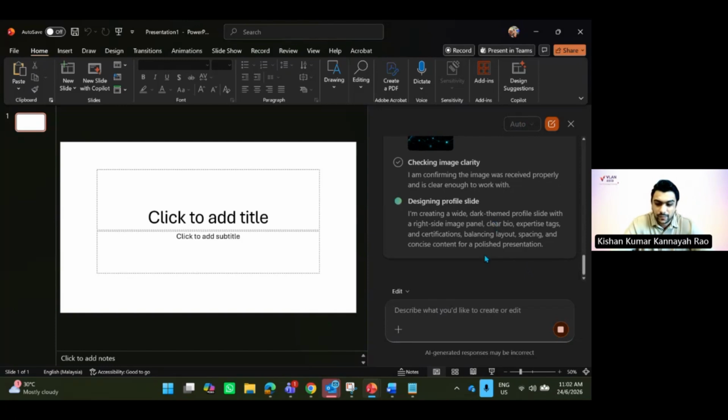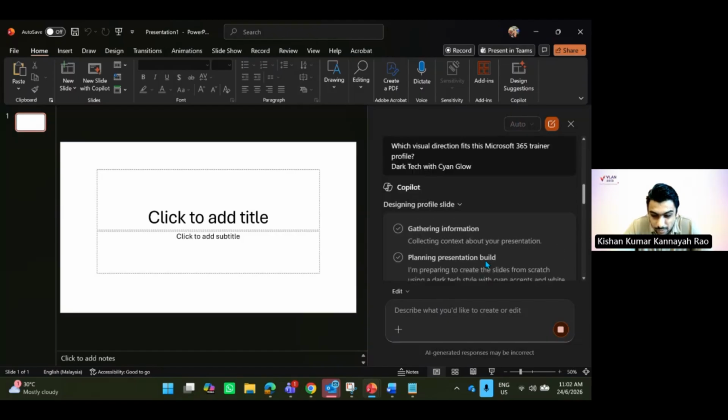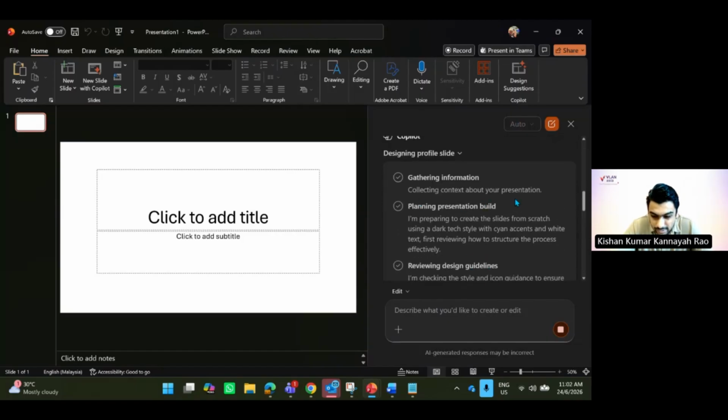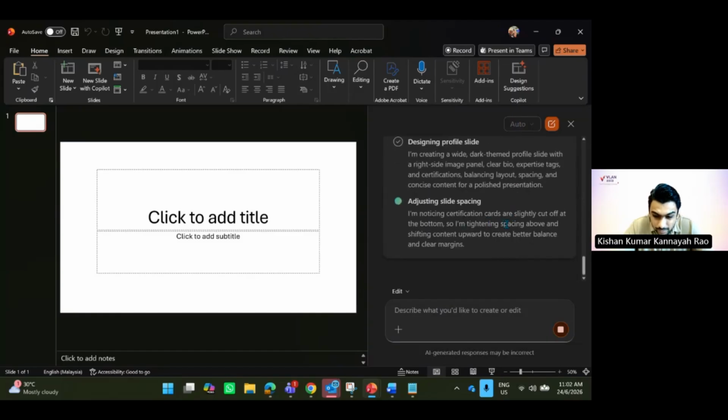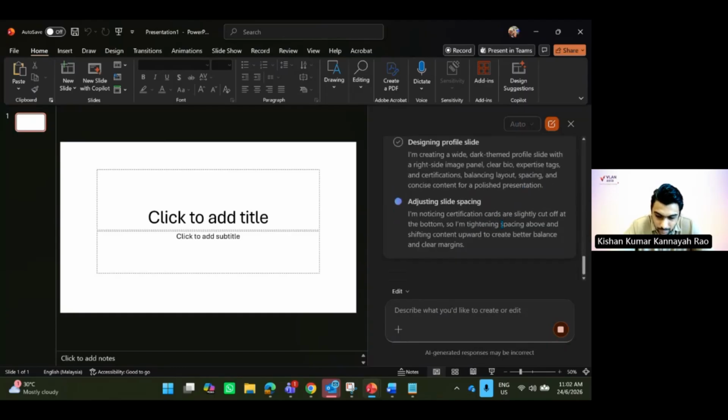So, designing a profile slide. You can see all these things that it's working on. It keeps you updated on the current status. You can see planning, reviewing, and designing is done. Now it's adjusting the spacing, right? It gives you an update consistently on what it's working on. So far, it's been 2 minutes.